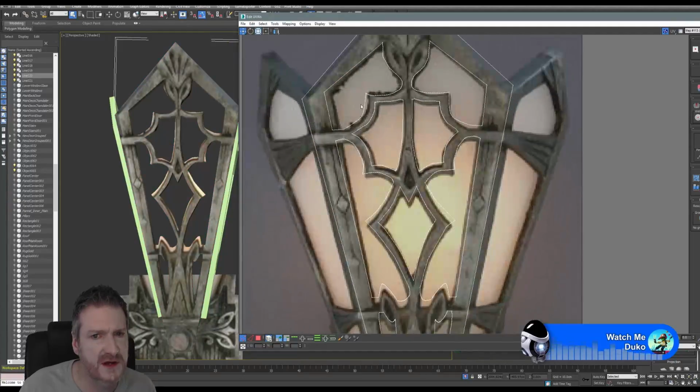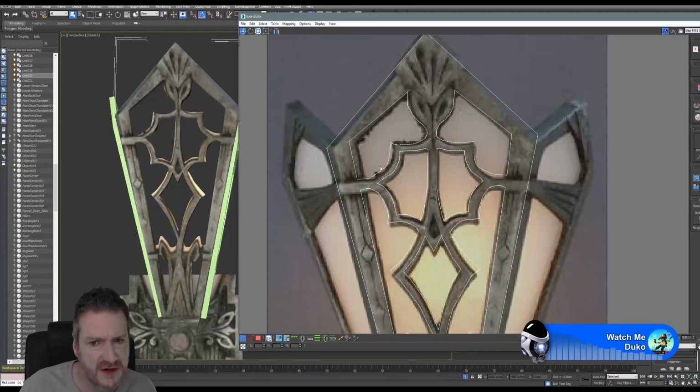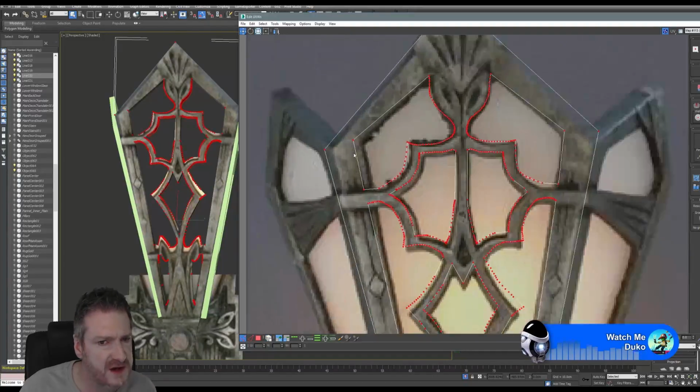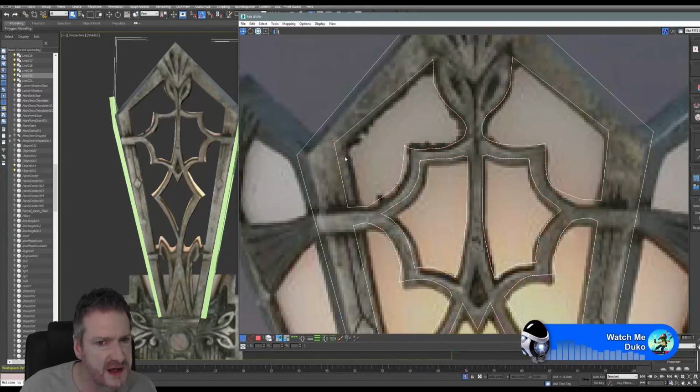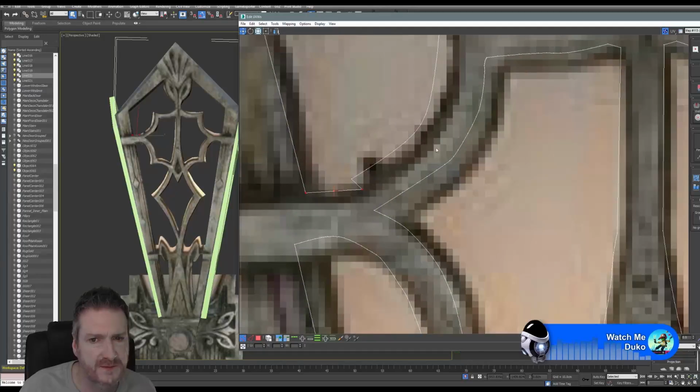So again, I'm going to go into point mode here. I'm just going to find any areas where it's not lining up. Again, though, we're going to be jumping into Mari to retexture this piece anyway. But this is just for the underlying texture, just so we can get a good base down before we paint over it in Mari.